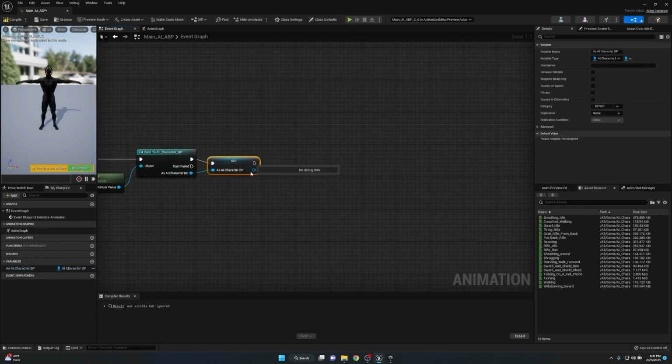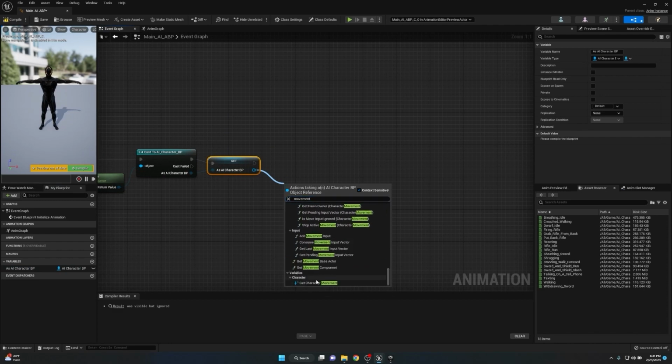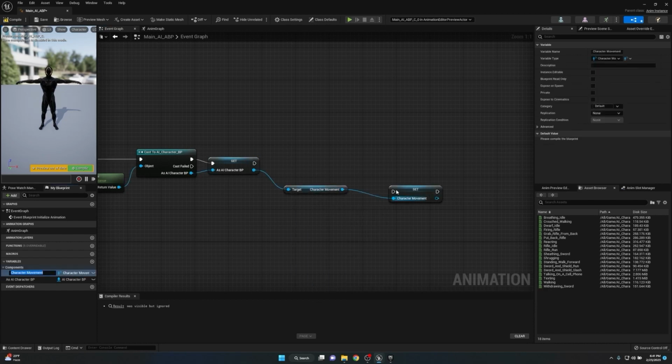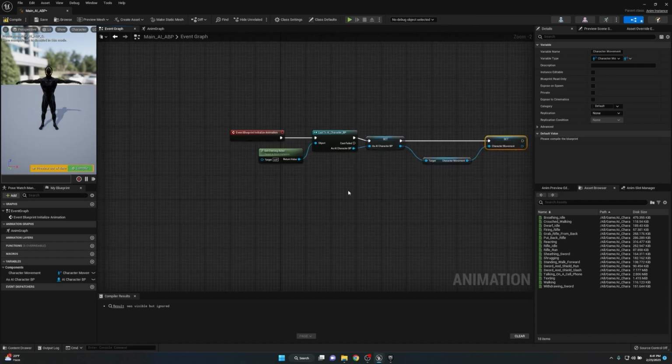Then now from here, we're going to pull off of this and type movement. And then we're just going to scroll all the way down to the bottom and under variables, character, get character movement. Right click on this as well, promote it to a variable, and then just hook it up as the last thing that happens in this execution chain. You can also, if it's easier for you, make sure to select no debug object selected. This way you don't get some of these weird and annoying overlays that end up happening.